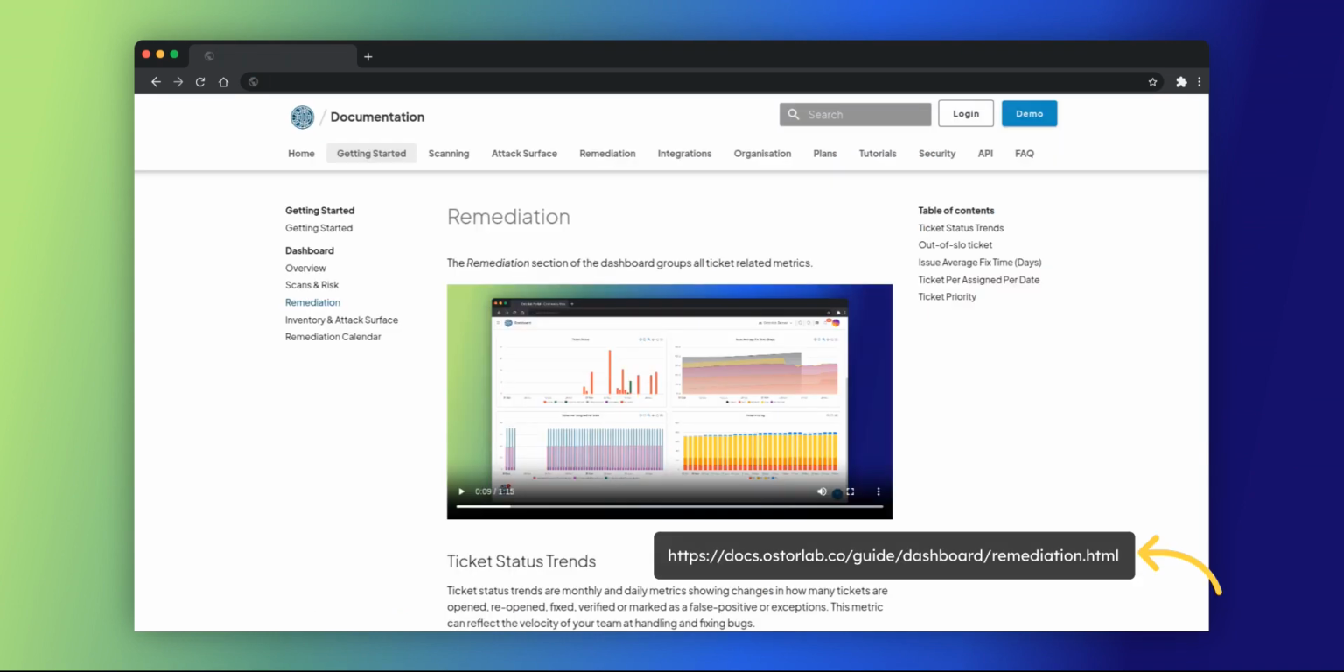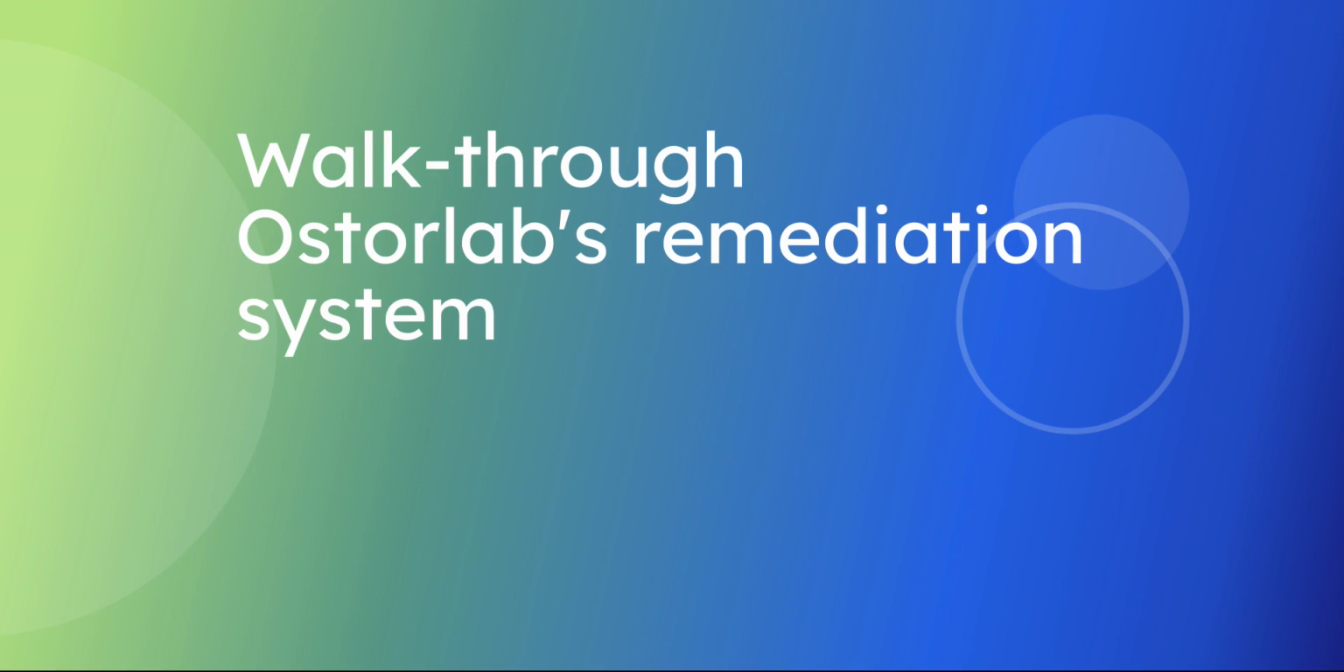For a more in-depth understanding of all ticket-related metrics, please refer to the documentation available at the following link. To summarize, this guide served as a walkthrough of the Ostorlab Remediation system, offering essential steps for navigation and utilization, while highlighting its diverse capabilities.